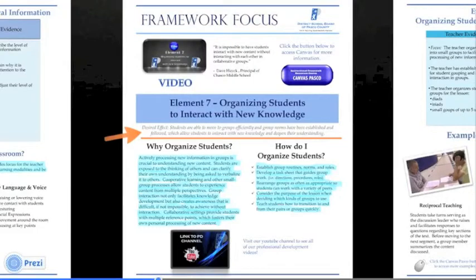Sometimes it's a larger group that is going to best support the activity or the goal that we're working towards. And sometimes it's small groups. It really just depends on what you're doing.